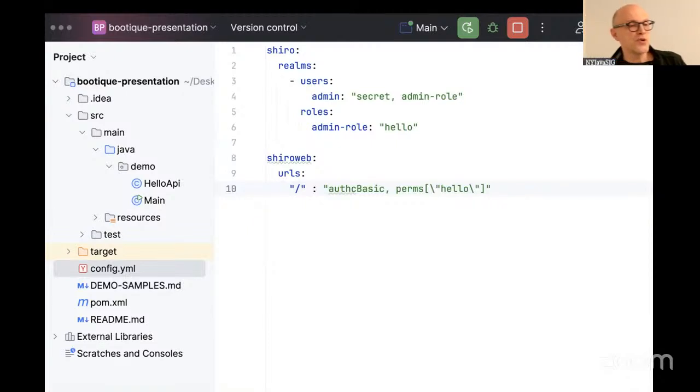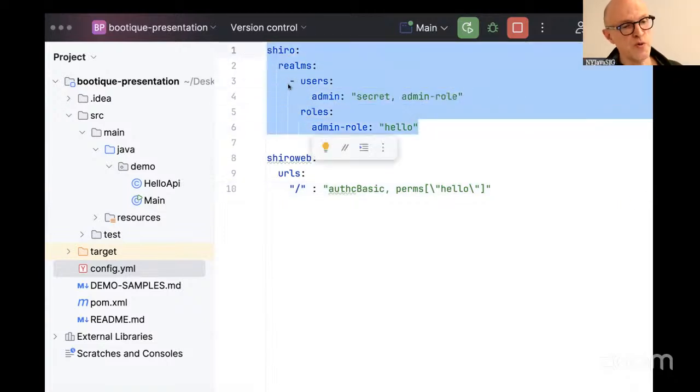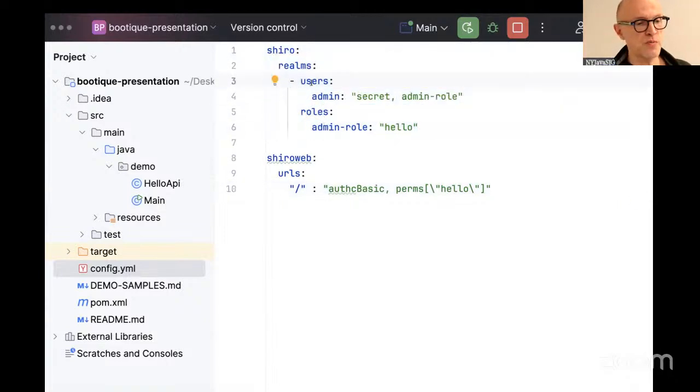There are two configuration options. The first one is for the Shiro backend, not web related. It's where the user is coming from, and this can be, of course, anything. It can be an arbitrarily complex realm. Here we put the user right in the YAML. So the user is admin, password is secret. This is the user role, and this is how the role resolves to permissions. Essentially, the first section is about users, roles, and permissions.